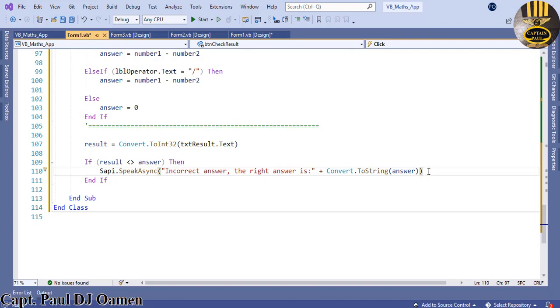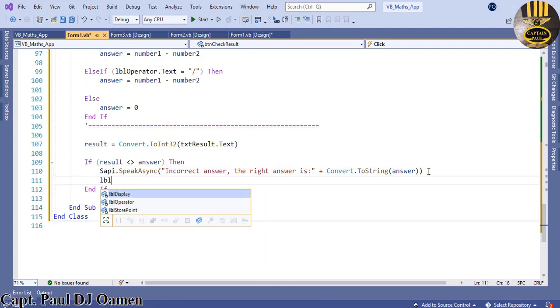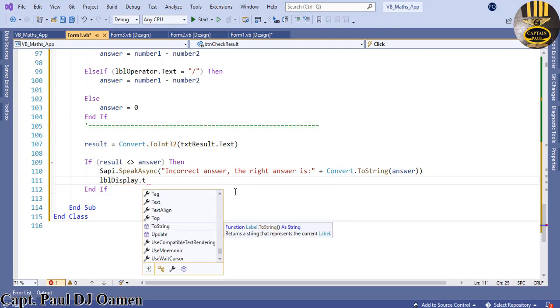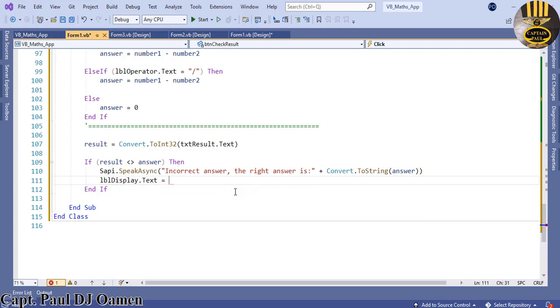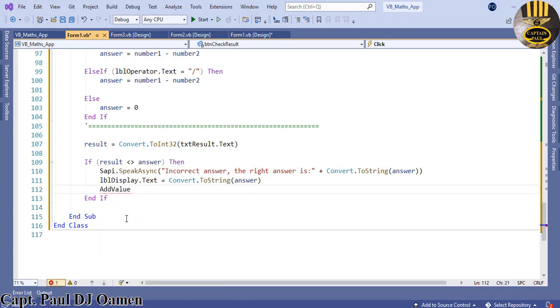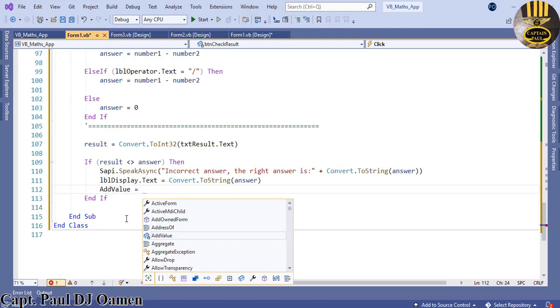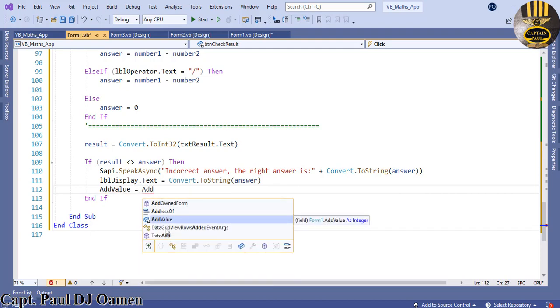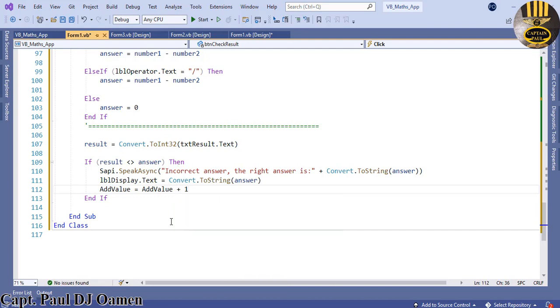Once that is done, we now want lblDisplay.Text to be equals, we need to convert this to string as well. Just dump it right there. Then in that case, AddValue equals AddValue plus 1. No, that should be minus 1 because it's incorrect. Right.